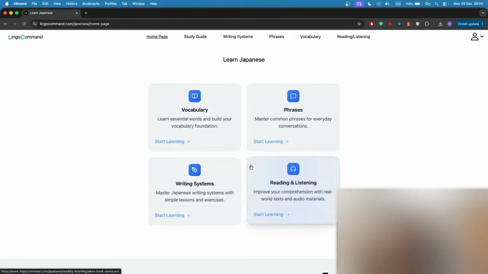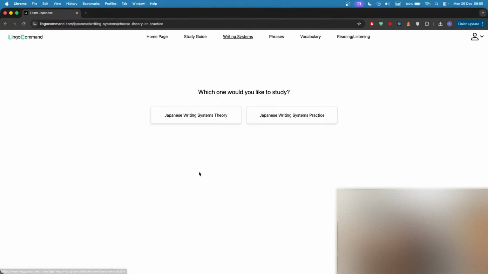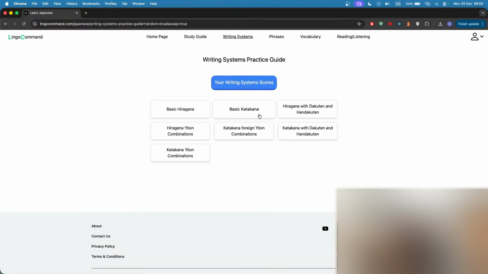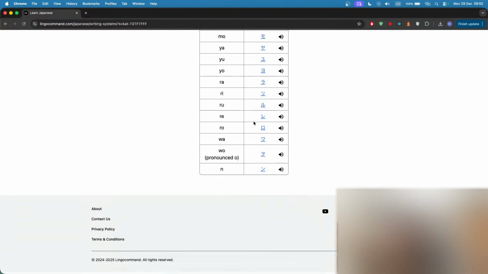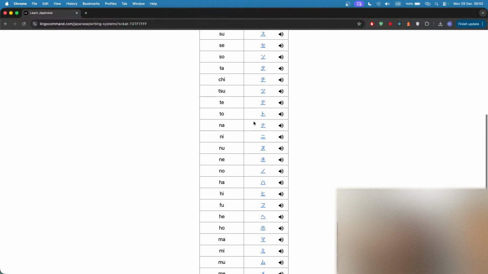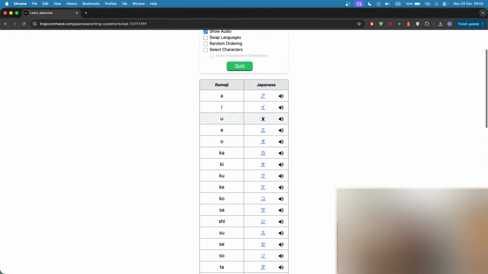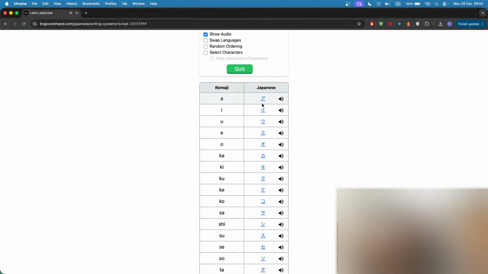And if we go to writing systems, Japanese writing systems practice, and then we select basic katakana, we get this table here of all 46 basic katakana characters. Here we can see how they are pronounced. A, let's put that audio up a little bit. I, U, E, O. And then for each character, there's this thing called a stroke order.